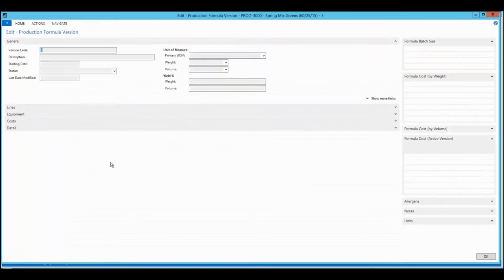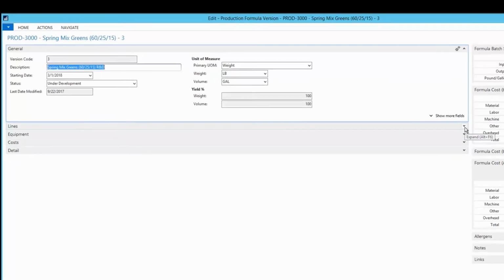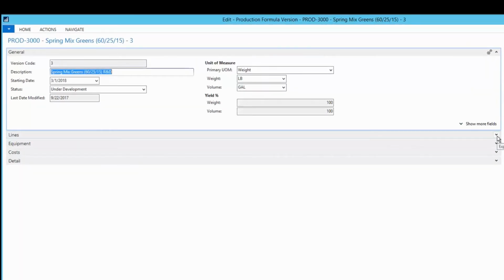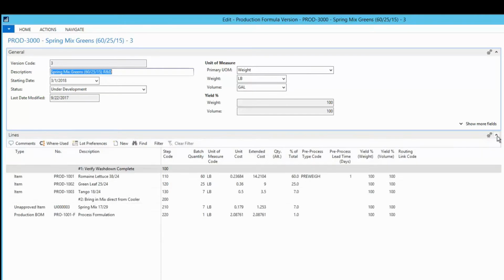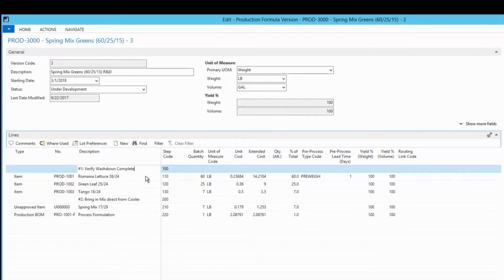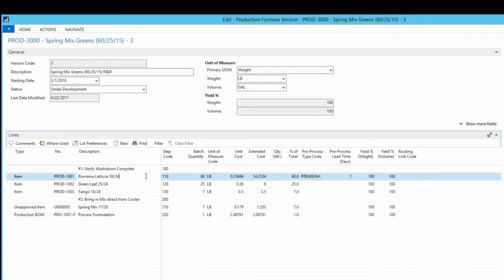Looking at that R&D version, the General Fast tab maintains base information about the version. The start date and status of a version can be changed as often as needed. The lines of the Fast tab maintain the actual formula and possibly instructions themselves. This item requires Columbus's pre-process activity, an activity required to be completed prior to the production use of this item. Defrosting, mixing, measuring are some other examples.